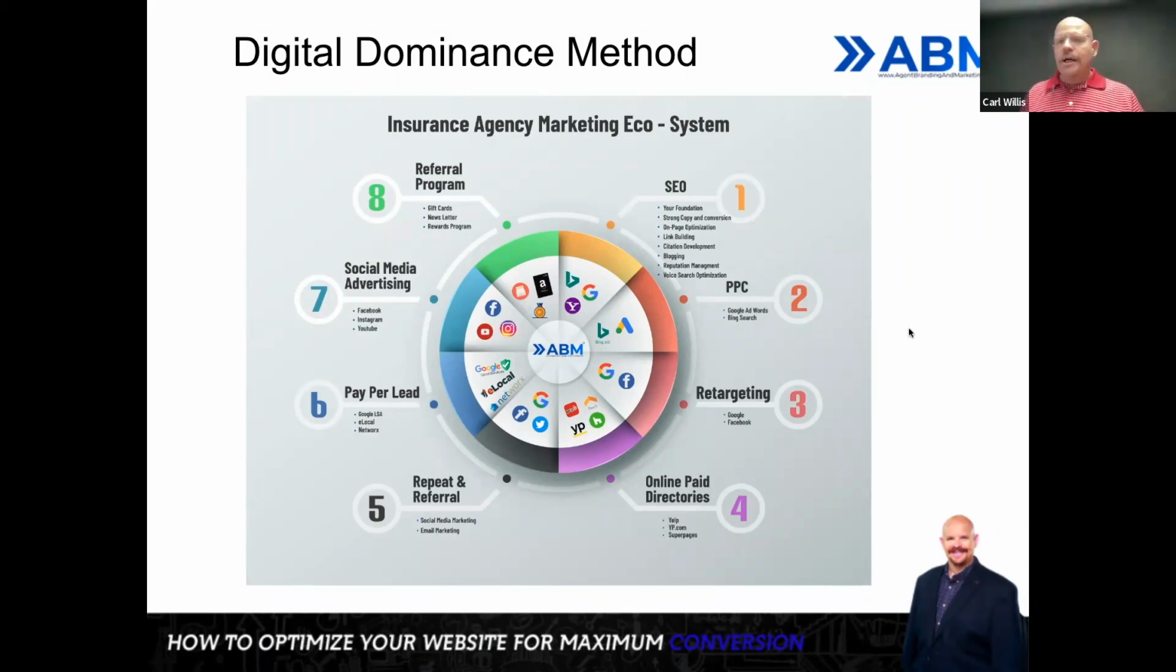Then we've got online paid directories. That's going to be places like Yelp, yp.com, Superpages. Then there's your own repeat business, your referral business. If you're buying leads, you have pay-per-lead providers. And then social media advertising, Facebook, Instagram, LinkedIn, YouTube, all of those would be part of that environment. And then finally, your referral program.